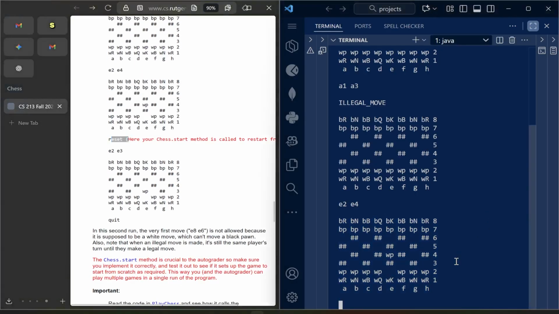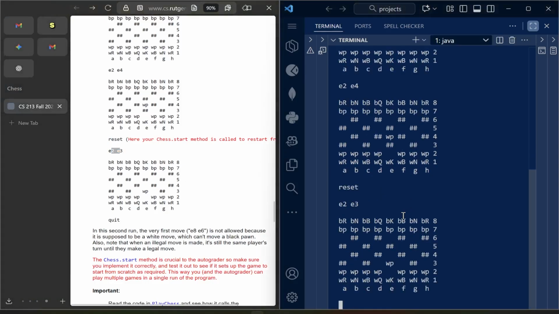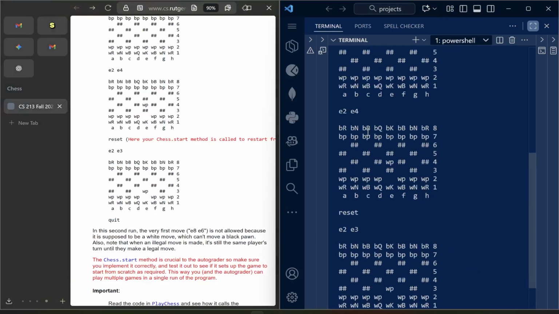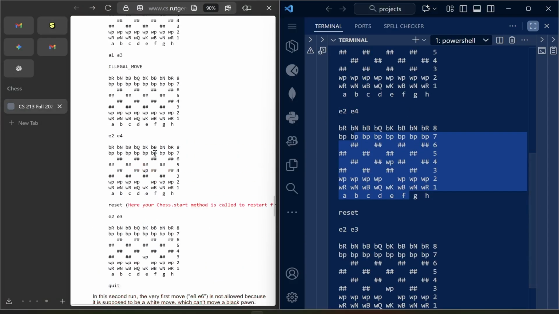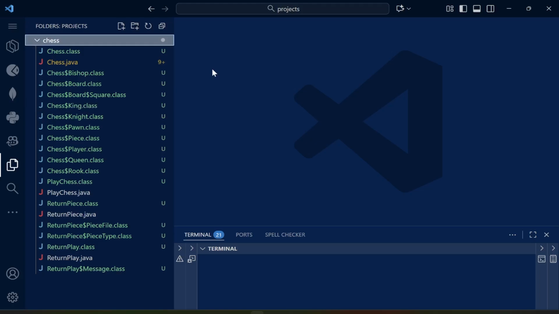Here we do reset, as in it's going to reset the board back to its starting position, and then we do E2, E3. So E2, E3, click enter, and that is what we see over here. And finally, we can quit, and we're all good. So we got the boards, how they're supposed to be after running these moves, and that is how you test your code. Now, after testing your code, how do you submit?